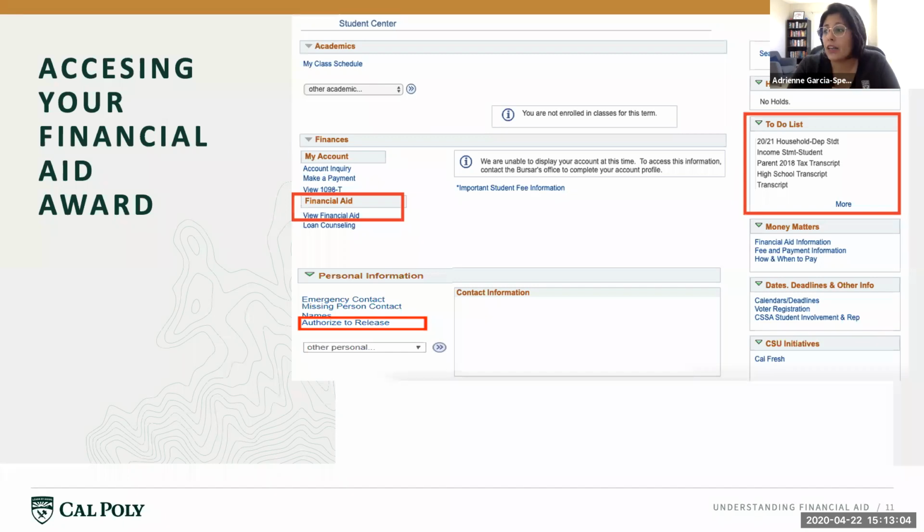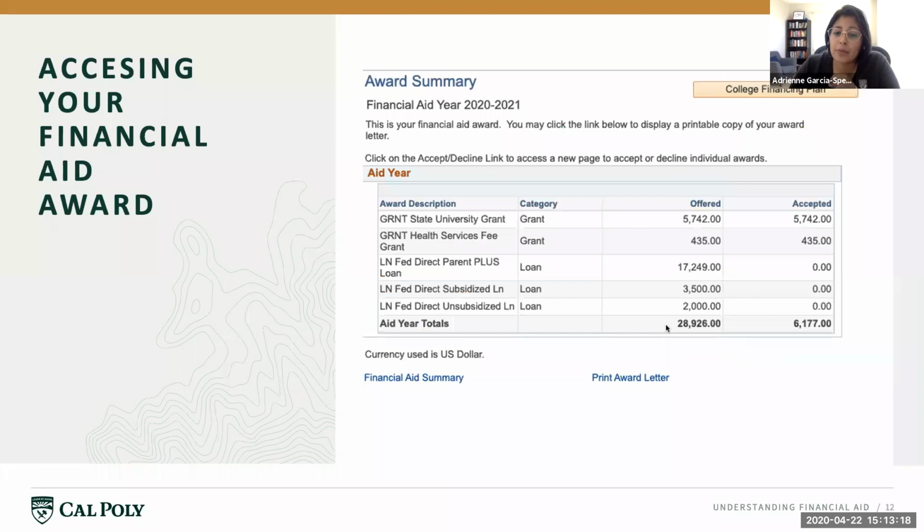This screen is really helpful. To get to your financial aid from here, you would click where it says View Financial Aid, and it'll open up a second screen, and then you'll click 2021 Aid. This is going to show you your financial aid award for the year. If you scroll down, it also breaks it down by term. This is what the award summary page looks like. You'll notice this really helpful link up here that says College Financing Plan.